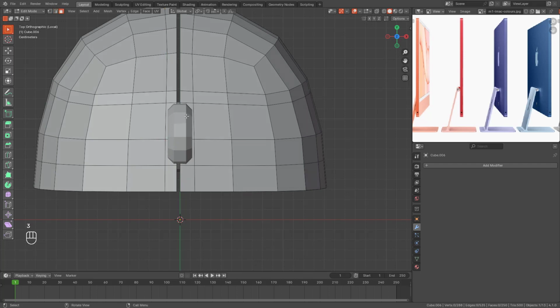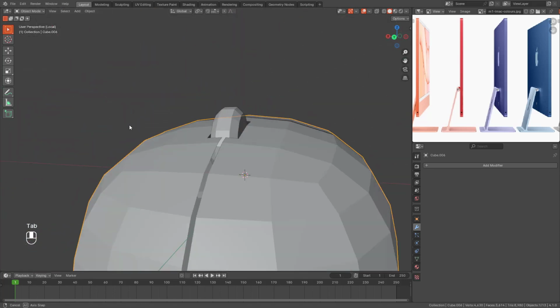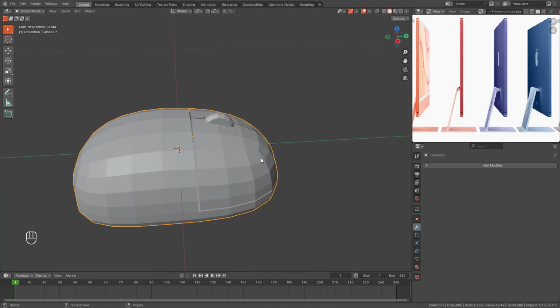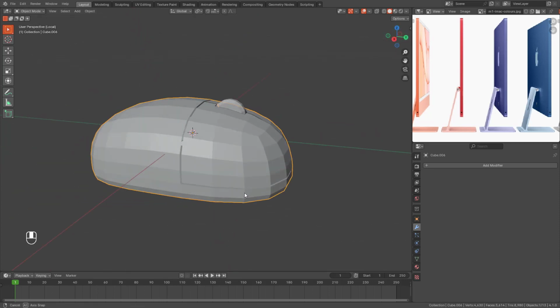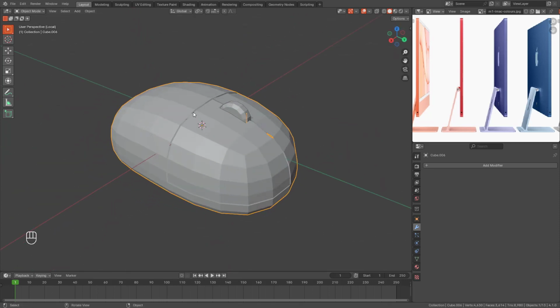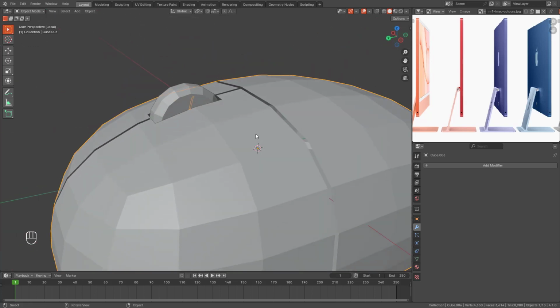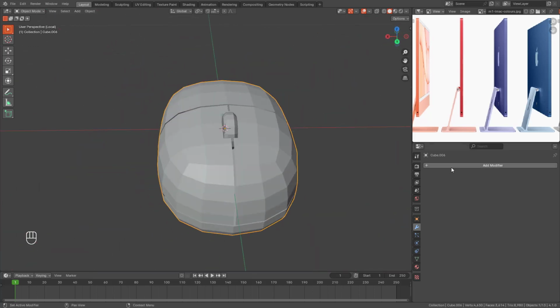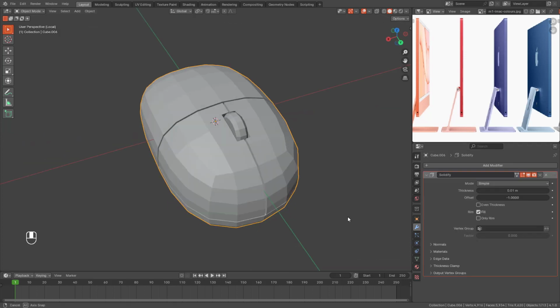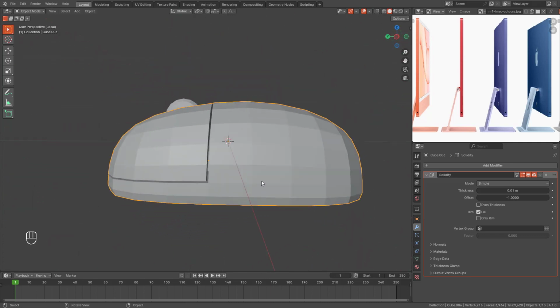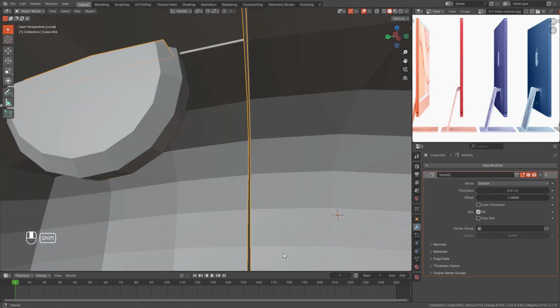In face select mode, select this face, Shift select these, and delete these faces. I just created this open area for this. I think that's a nice mouse, but I want to show you one last thing. Select this mouse, I don't like this very thin style, and go to modifiers. Let's experiment with the solidify modifier, and now they are solid, as you can see.